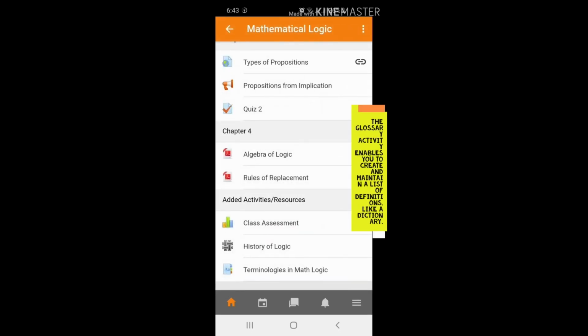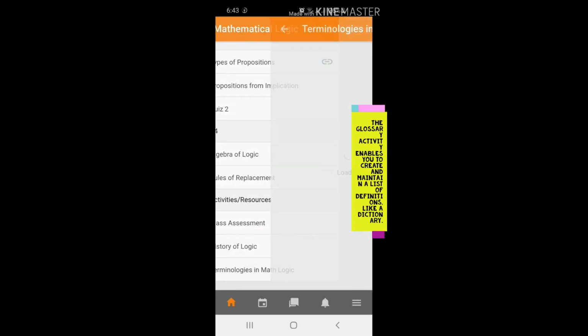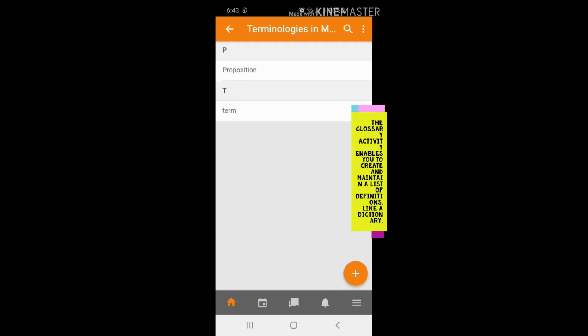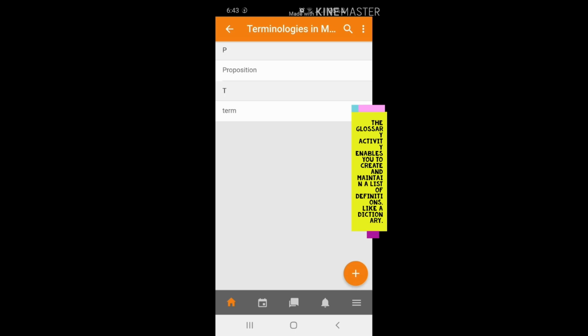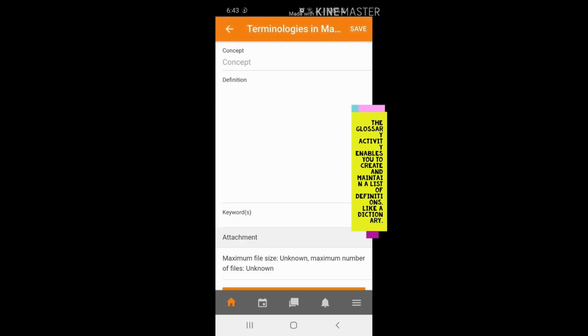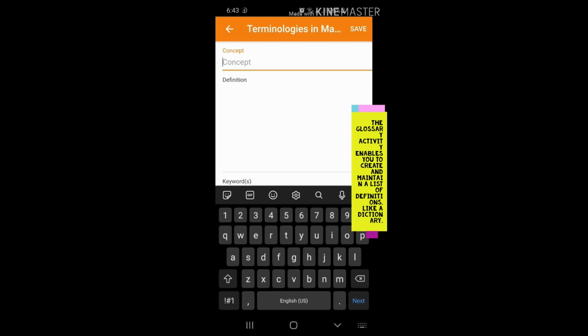There's also a glossary allowing students to browse terminologies related to the subject or to the course, and a list of terms and definitions. So for example, if you want to display the definition of the word term, click the word term and its definition will be displayed. To add a new term and definition, just click the plus sign icon, input the term and the definition, then click the Save button.